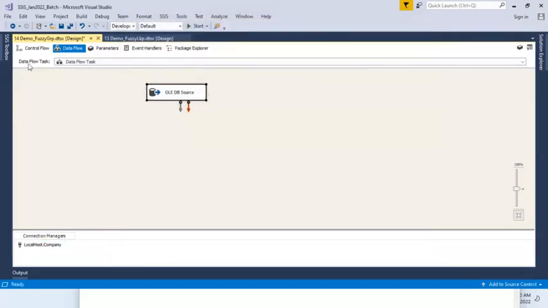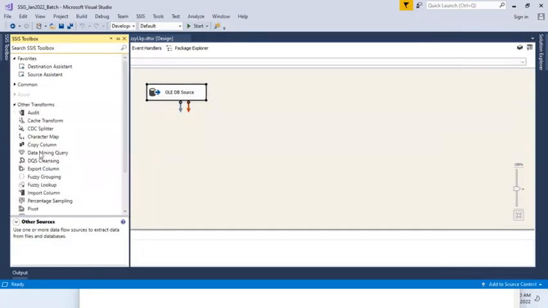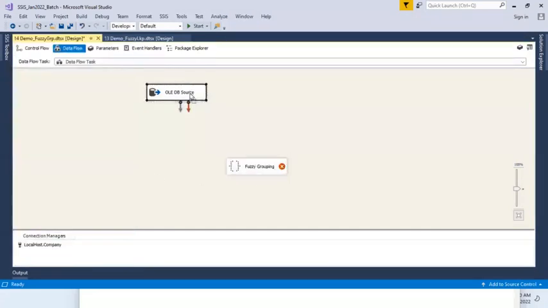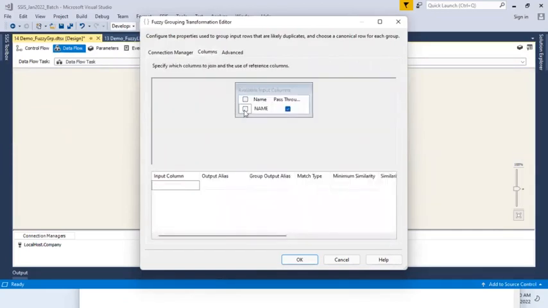Now I go and get the other transformation, fuzzy grouping. Okay. Now double click on this. It is telling me to specify the connection manager to be used for storing the temporary tables that the transformation may use. Okay. It is going to be using this connection to store the temporary tables. So I'll give the connection and columns. Which column? Only one column.